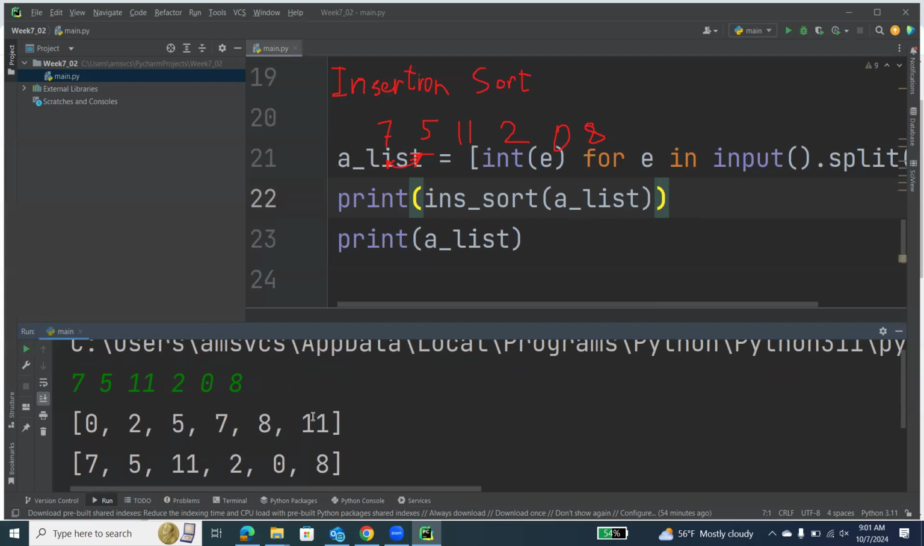Okay, let's do a break now for 5 minutes. And we will talk about tuples and searching in the next part of the class.